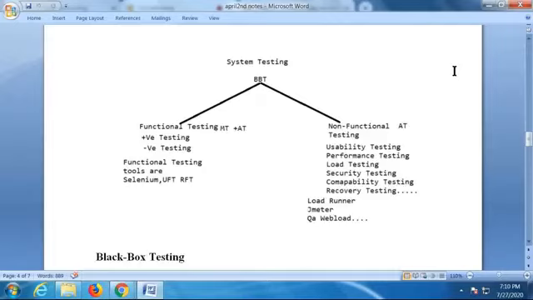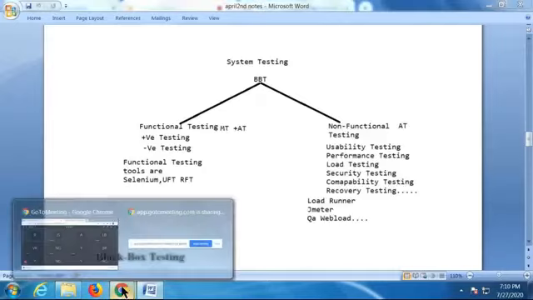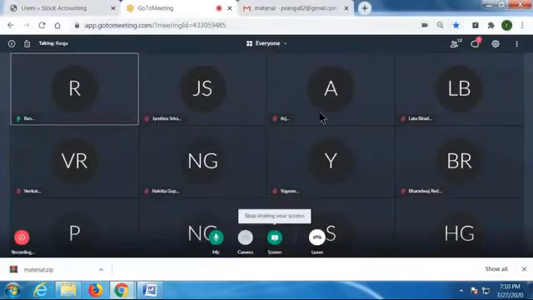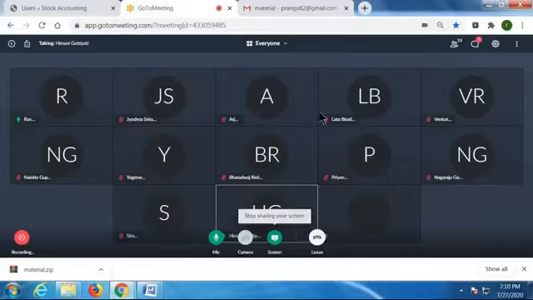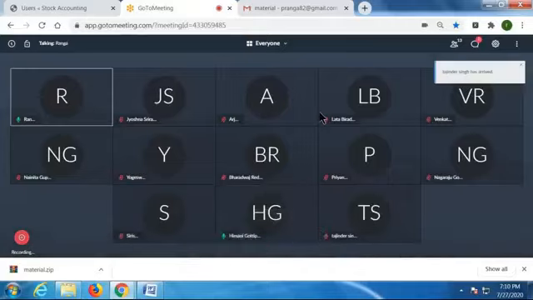One line. I want just one line statement. What is black box testing? Testing without the use of code. Okay.